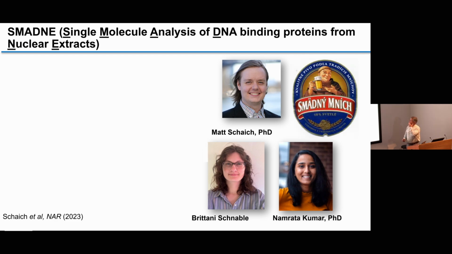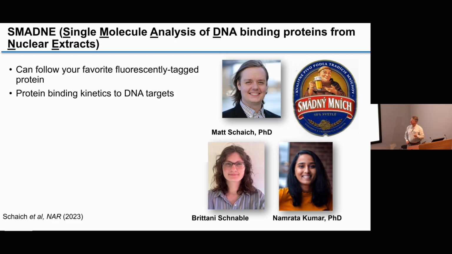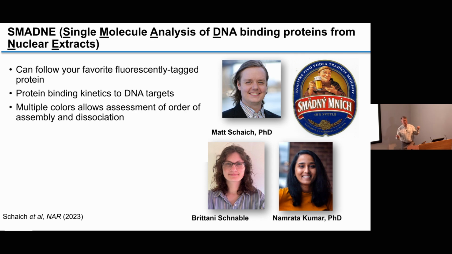So SMADNE is actually a play on words. If you're ever in Slovakia, this is a pretty good beer. It stands for a thirsty monk, and we're all thirsty for knowledge. So you can follow your favorite fluorescently tagged protein. You can watch it bind to DNA targets. If you have multiple colors, you can actually watch the comings and goings of multiple proteins.